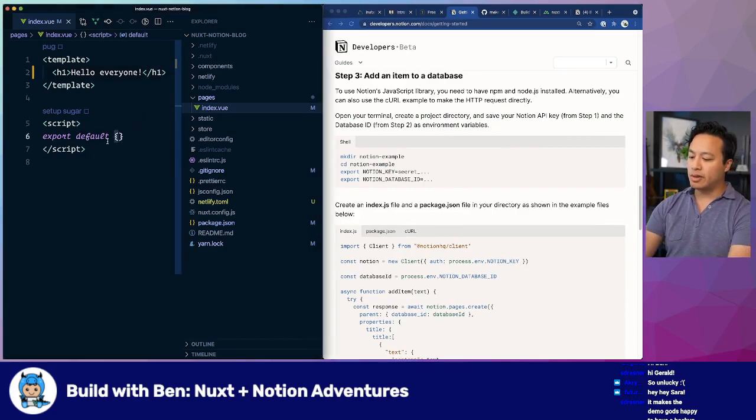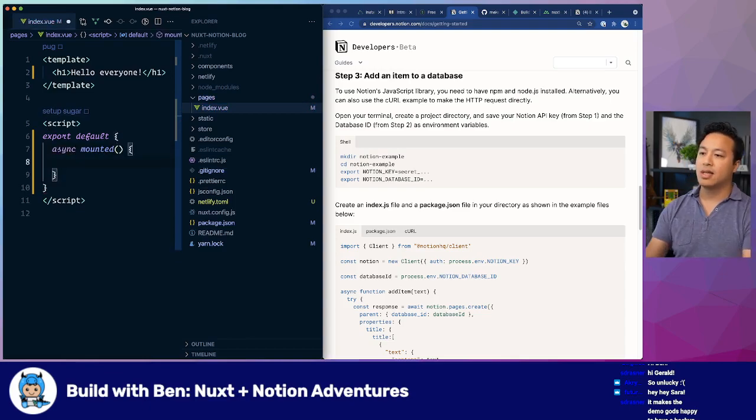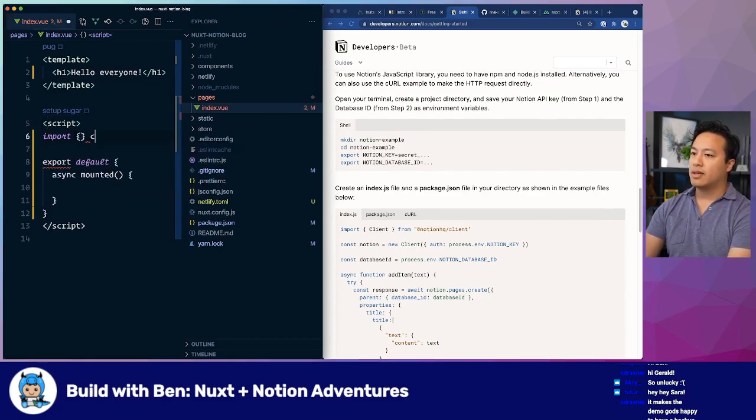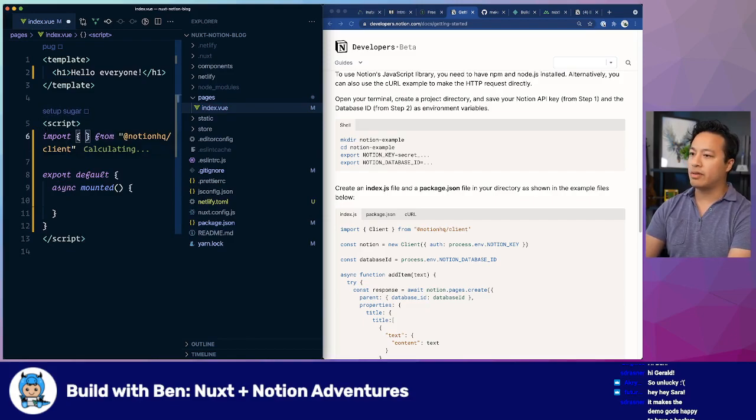All right, so what we're going to do is we're going to do that when the component is mounted. So we're going to have to run an async function on this. We're going to say a couple of things. So let's import from NotionHQ client. Great, thank you, autocomplete.